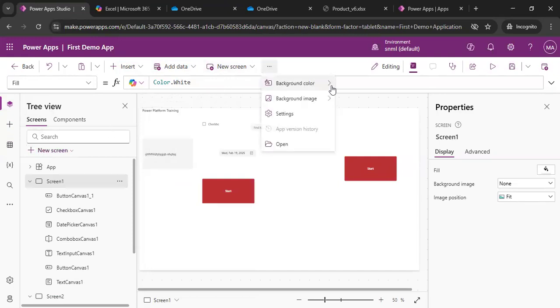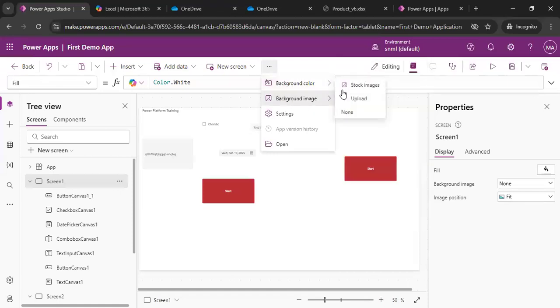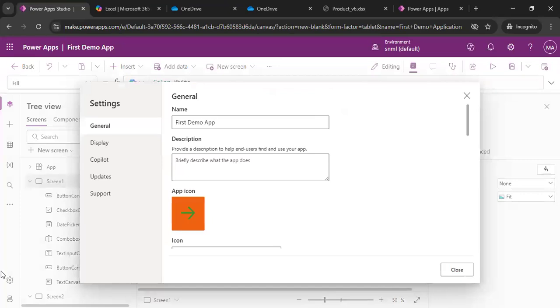So many things. If you want to change the background color of the screen, we can change it. If you want to add a background image to the screen, then we can add it. And settings, like how we have previously, here we have the same settings icon as well.